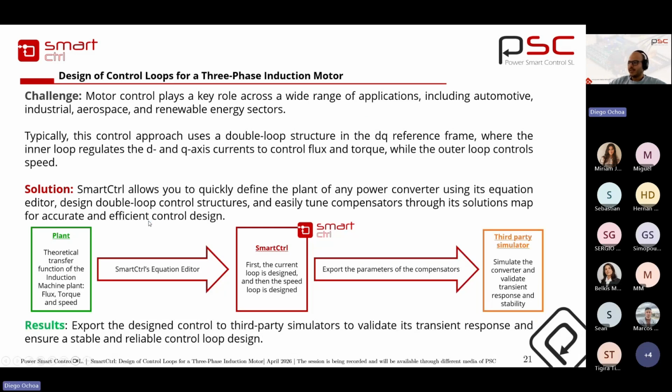But in this example, we'll start with the PSIM simulation. I already have a PSIM template with an induction machine. Then I have to open SmartCtrl, and I will use the equation editor section, because in that case, I know the transfer function of the current plant, and I also know the transfer function for the speed plant of the converter.